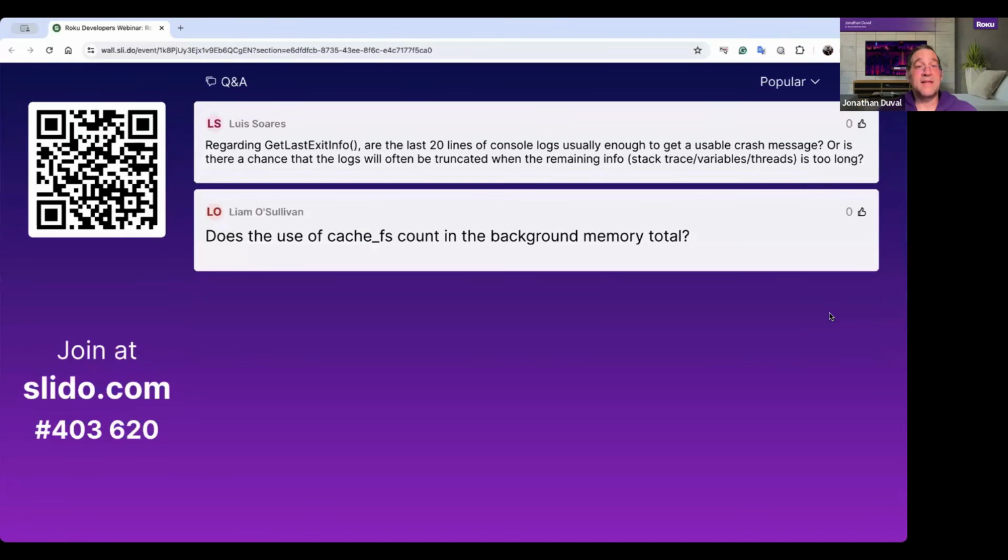Regarding the get last exit info method, are the last 20 lines of console logs usually enough to get a usable crash message? Or is there a chance that the logs will often be truncated when the remaining info, stack trace, variables, threads is too long? Well, we did pick 20 lines because we thought that would get you most BrightScript crash information that you'll need. It's possible that it doesn't in some cases, but that's the trade-off we made as far as size constraints on the device and getting you the most information we could.